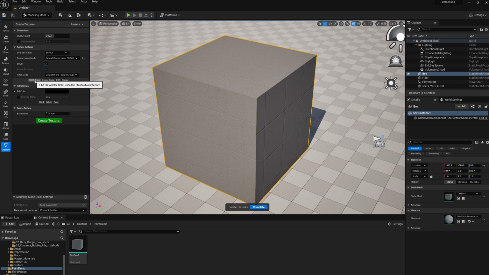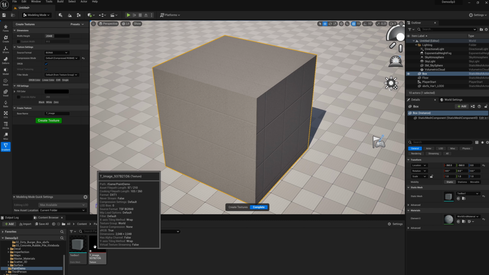And there are some little shortcuts down here like sRGB color, linear color, EXR. If you want to make just a grayscale texture, you can use single. And these just change the source format and compression mode of the texture. So we're going to do sRGB color. We're going to make sure that this new asset location is the current folder because that's where it's going to make it. I'm going to click create texture and there's my new texture.